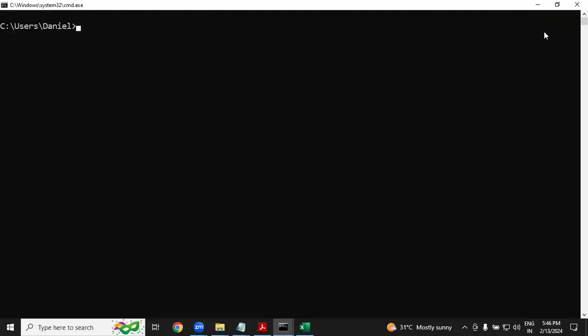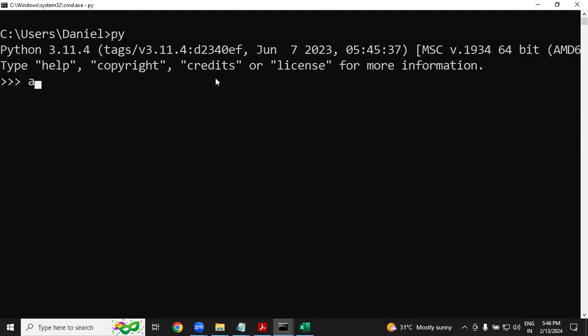Look at my screen. a equals 10, b equals 20. Let me know a plus b, what is the result? Very good, 1020. What exactly happened? I wanted to apply integer operation, and my expected output is 30. But what output are we getting? 1020.